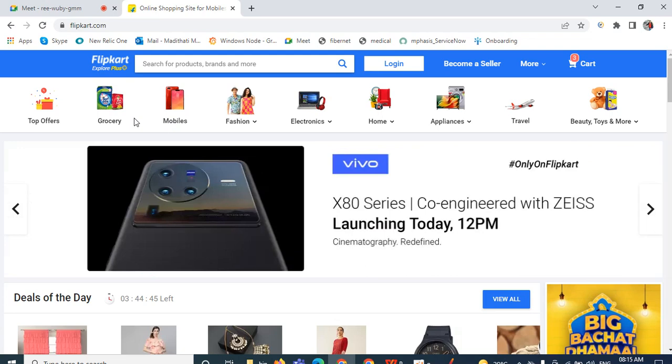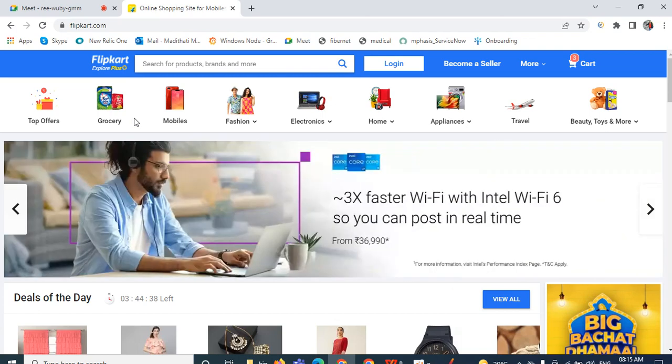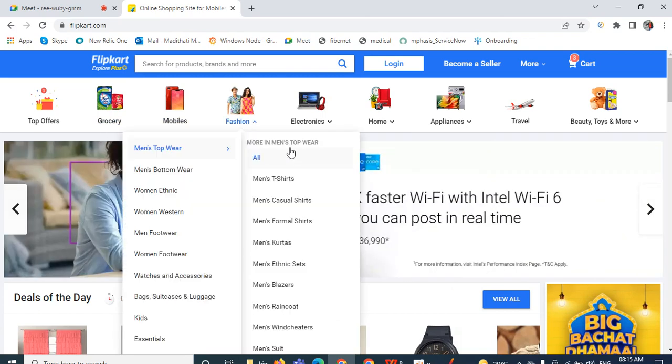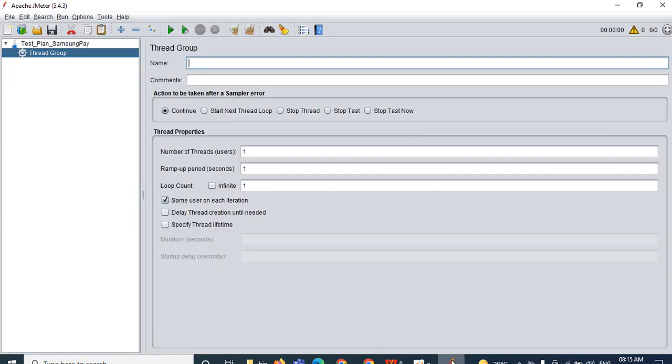Let us assume you and I are both working on the same application. I am going to work on grocery and mobiles, and you are going to work on fashion and electronics. Then whenever I am preparing the script, I can rename the thread group here like Thread_Group_, and since I am working on mobiles, I can mention mobiles here. This is how you can rename your thread group.